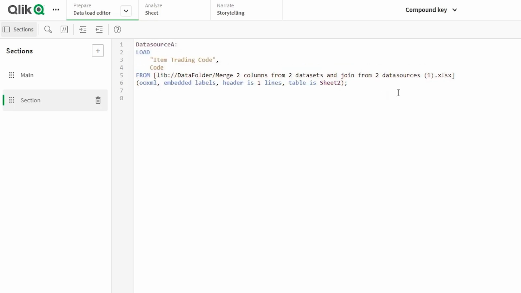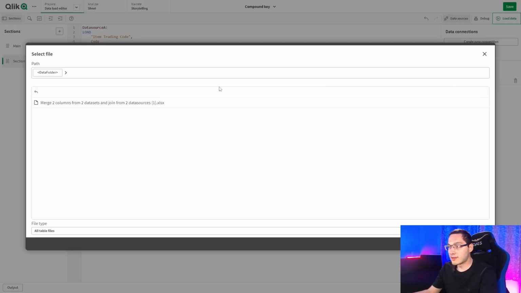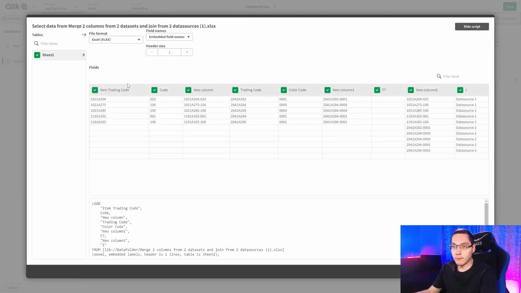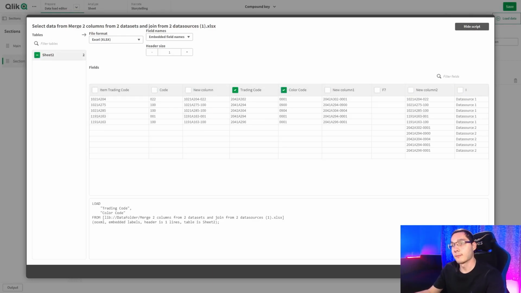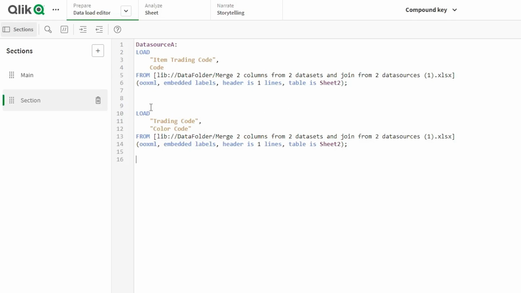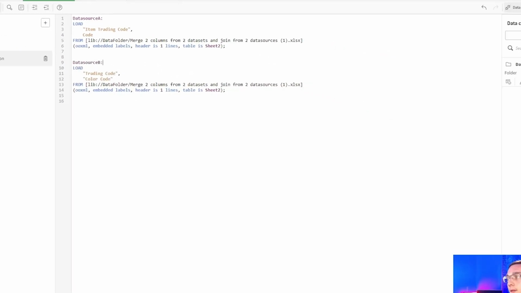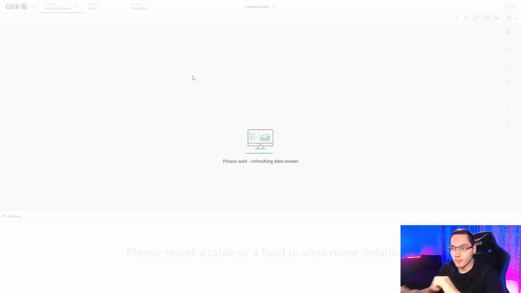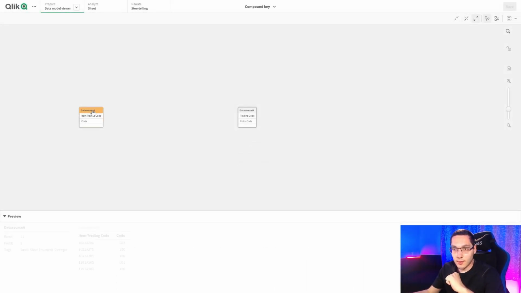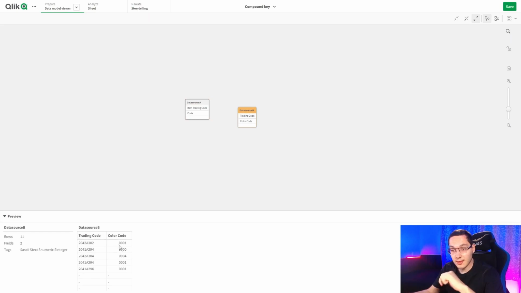All right, then we can do this again and grab information from the data source B, which is trading code and color code right here. Alright guys, so let's type here data source B and let's load the data and see what happens. Alright, so we have both the data source A and the data source B here. So we have the trading code and the color code.